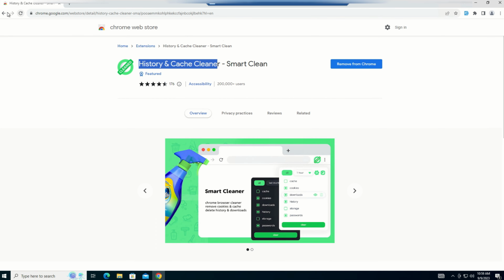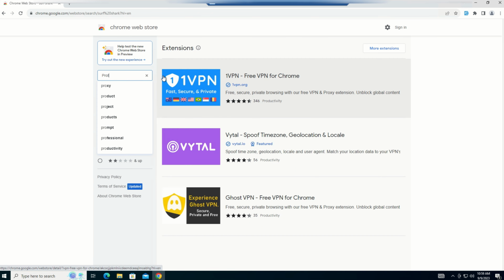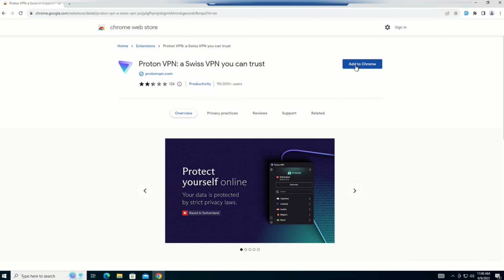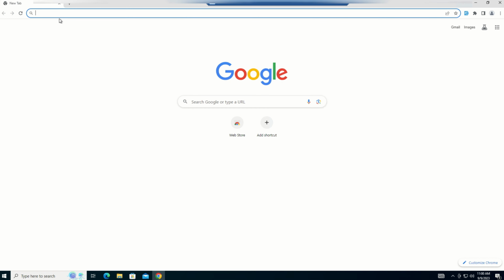Next is for those who don't have an RDP. Just go to the extensions and download Proton VPN. You have to add this extension as well if you don't have an RDP. Now comes the main method.